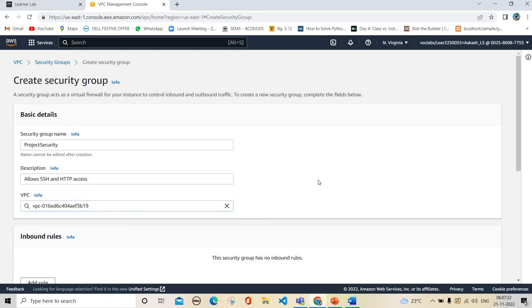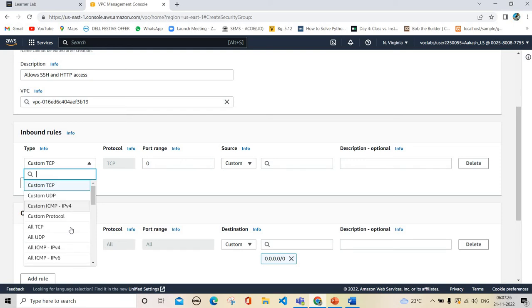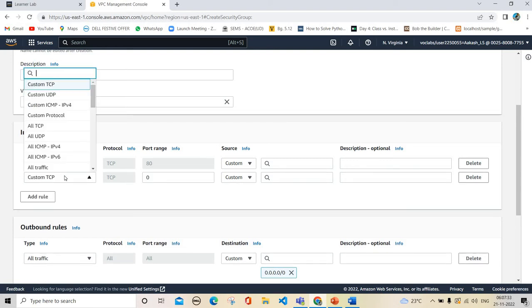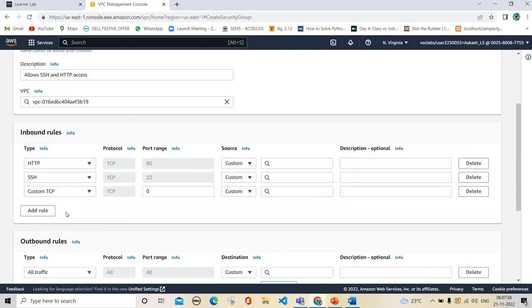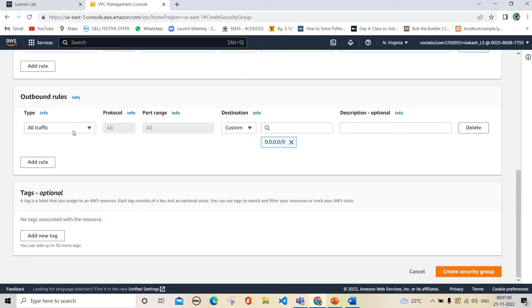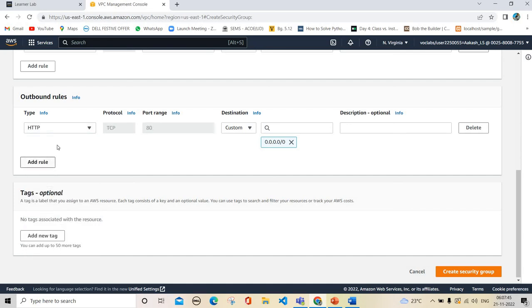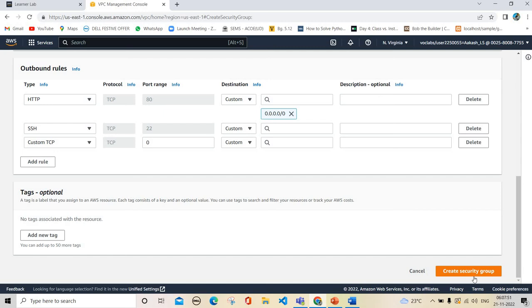And this is the default VPC which is there, so we can add a rule like HTTP. We add the rule. Again SSH, we are again adding the rule for that, right? So that is the thing. For the outbound rule, similarly again HTTP add, and for SSH also we are adding the same thing, right? So we are adding the rule. So now we are creating a security group.